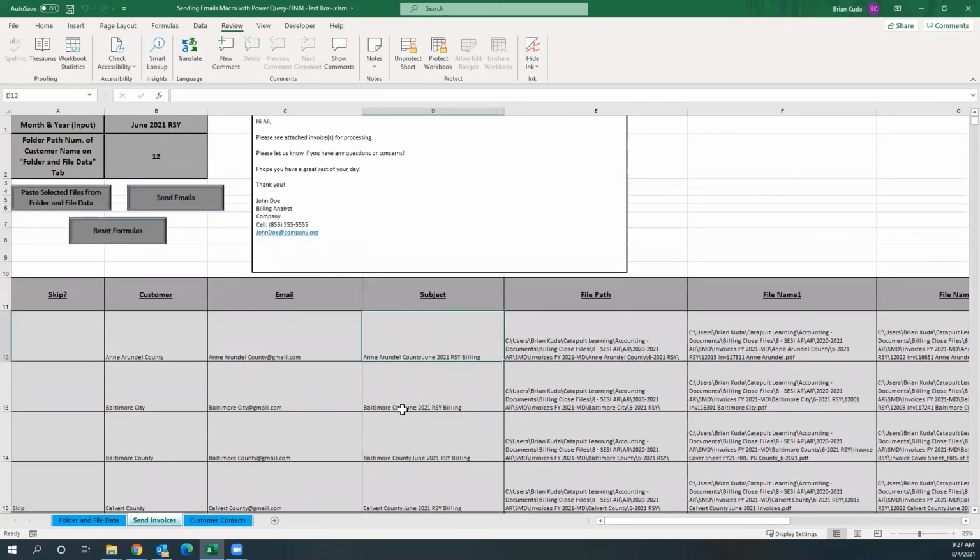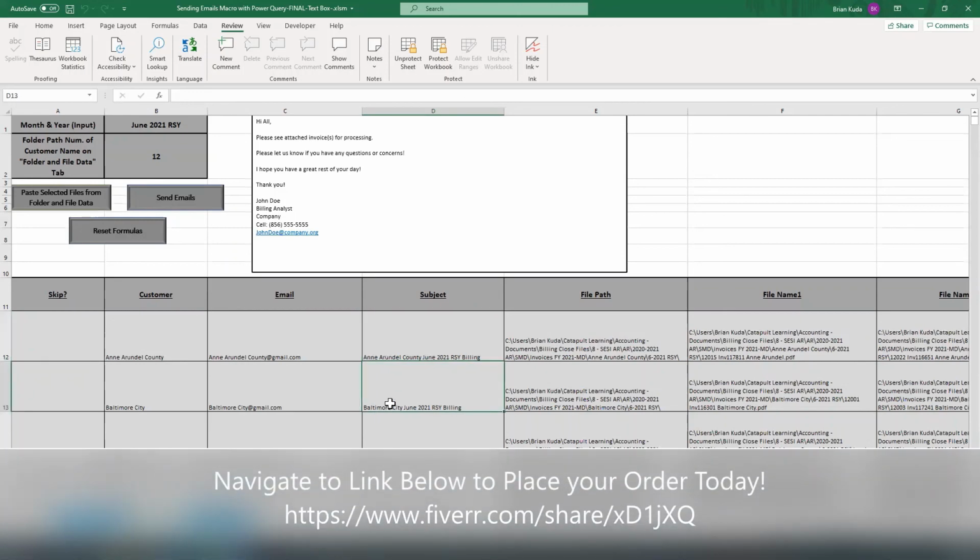The only requirements for this to function on your computer is you want to have Excel version 2016 or greater, and you have to have the Microsoft Outlook app downloaded onto your computer. If you have both of those things and you'd like to use this workbook, please reach out to me and I can get you guys set up as soon as possible.